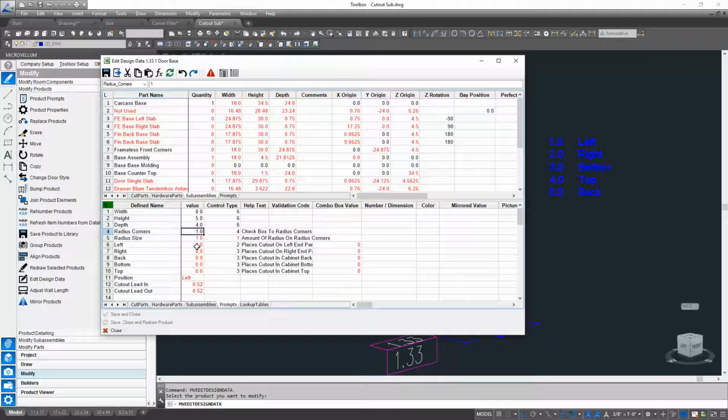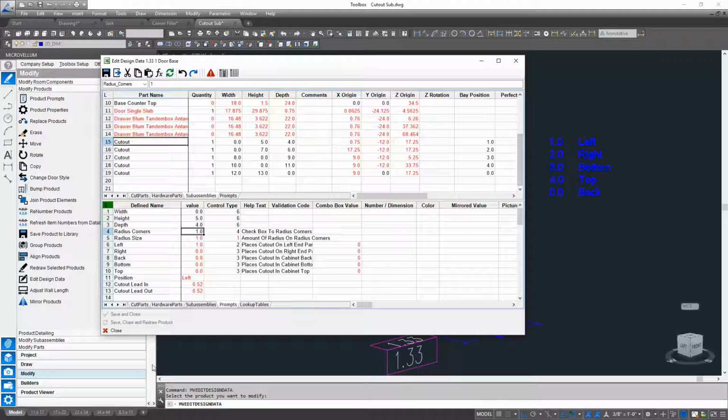So if you're entering this from the part properties, then you could just come into the subassembly prompts and hard code those. But in general, this is probably going to be used more for creating cutouts parametrically in cabinet parts.